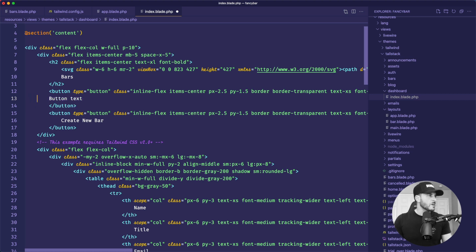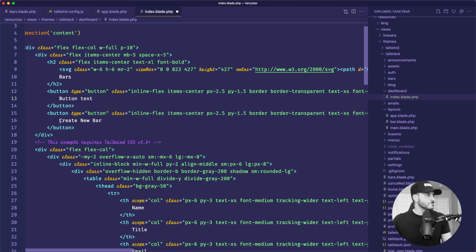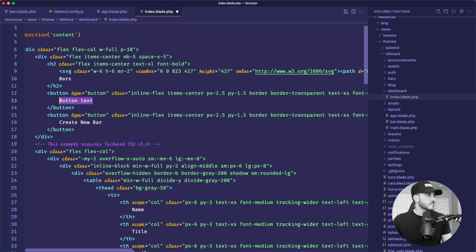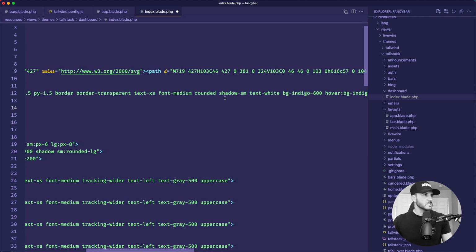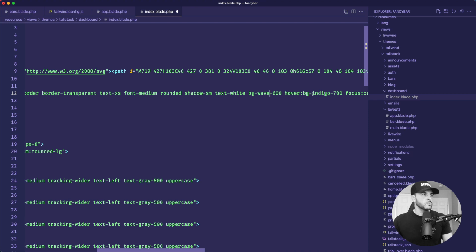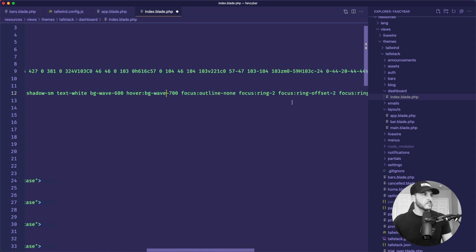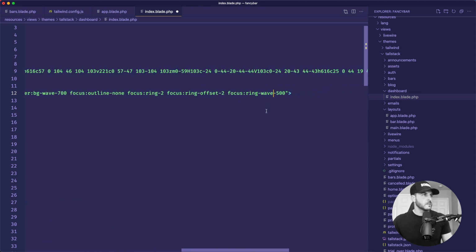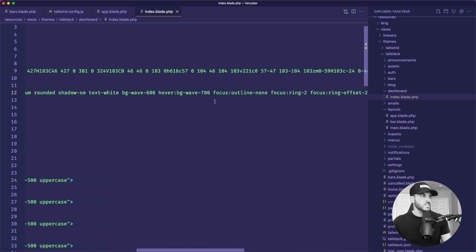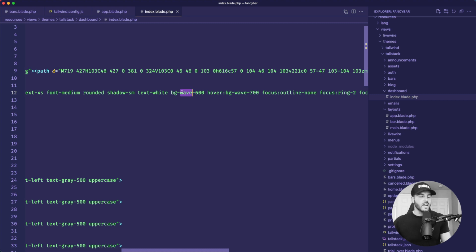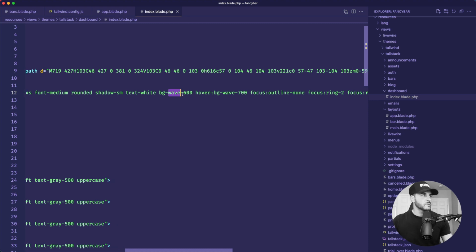And again, this is what it's all about. It's all about playing around with things, seeing what you like, seeing what you don't like, and just trying things out. So we have create new bar, change this to bg-wave. And again, maybe I'll change the color scheme later on, and this way I can just change that one color in my Tailwind config. I could say if I wanted to go with a blue or maybe an orange or a red, and then I could just change it in one part and it will update throughout the app.